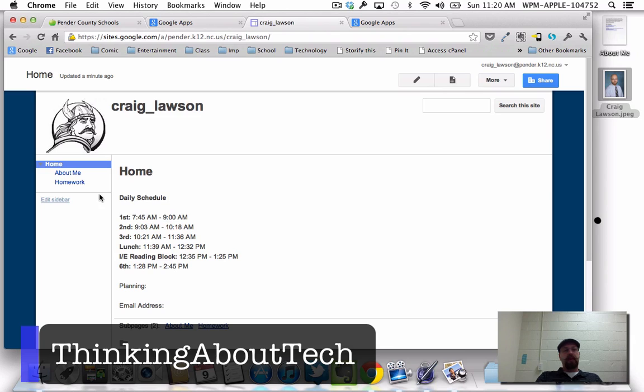And then we have to have an About Me and a homework section, which are up here in the top left. And the About Me section is what we talked about earlier. We already created that, as well as being able to add our photo either in there or here on the home page. And then the last section here is the homework section.